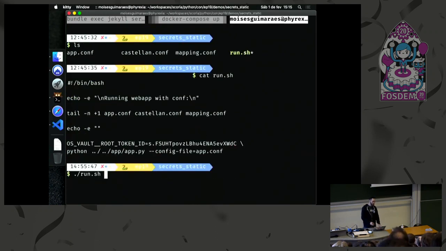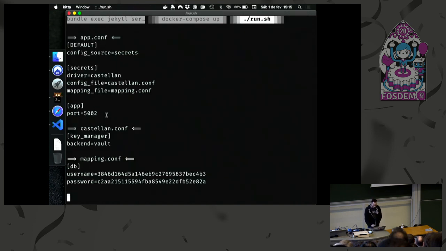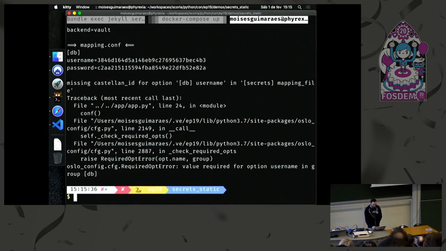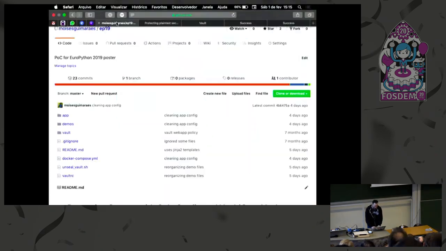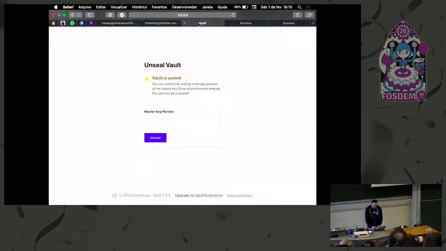So now I have a static secrets example. I have my application configuration file, I have a Castellan file and the mapping for the secret. And when I run it, it will crash because Vault is not running yet. It's sealed.